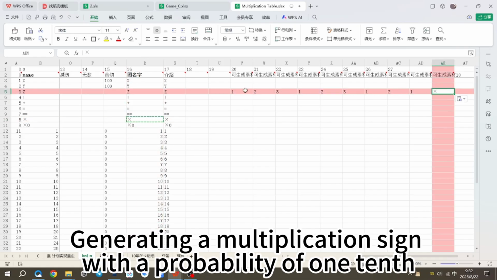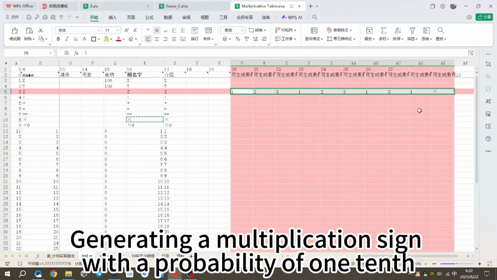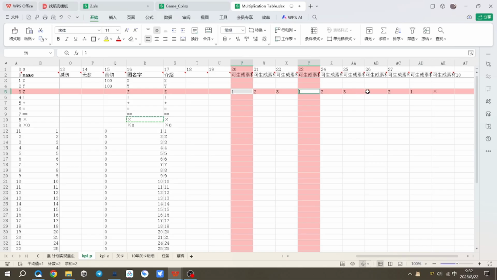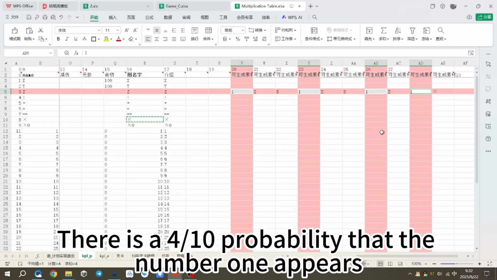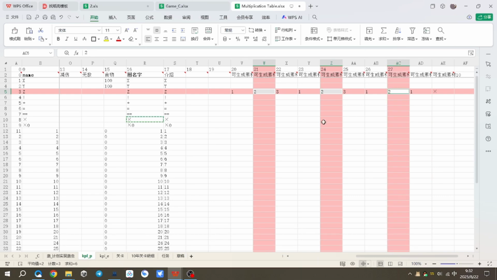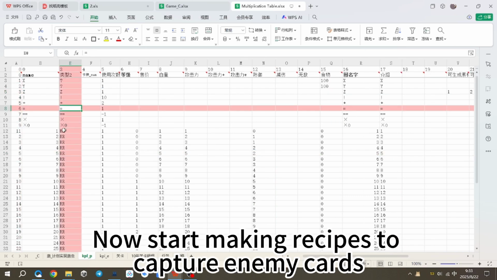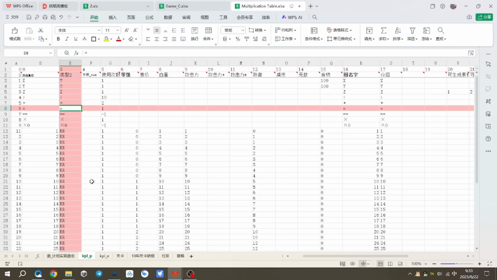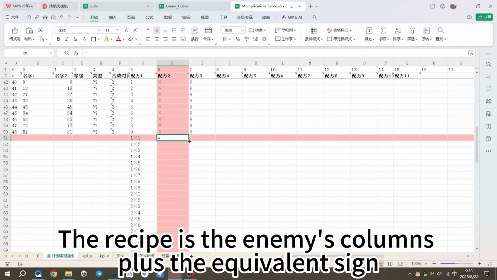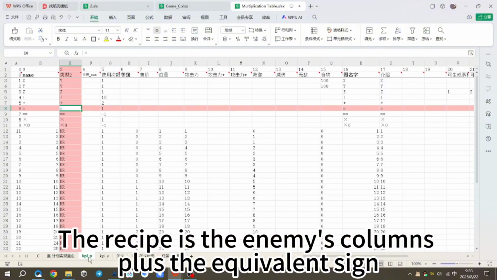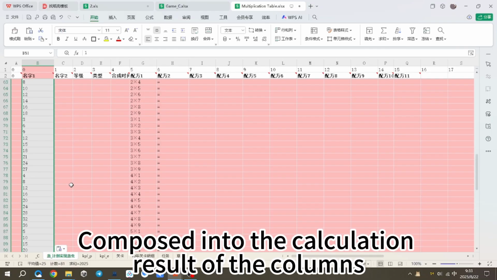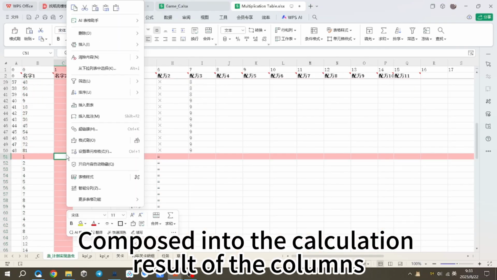Generating a multiplication sign with a probability of 1/10. There is a 4% probability that the number 1 appears. Now start making recipes to capture enemy cards. The recipe is the enemy's columns plus the equivalent sign, composed into the calculation result of the columns.